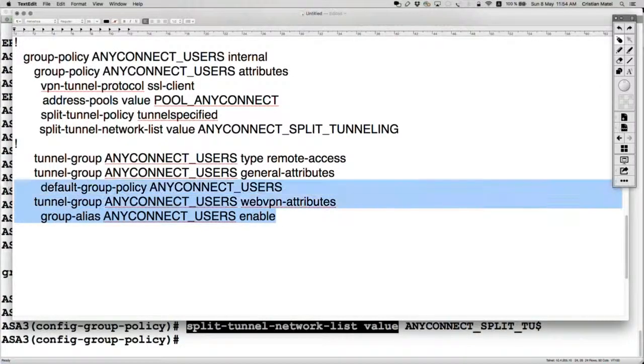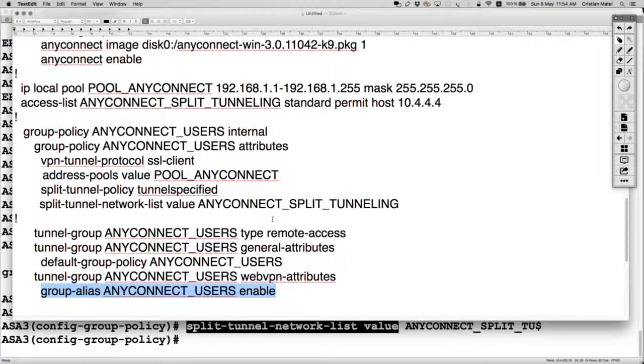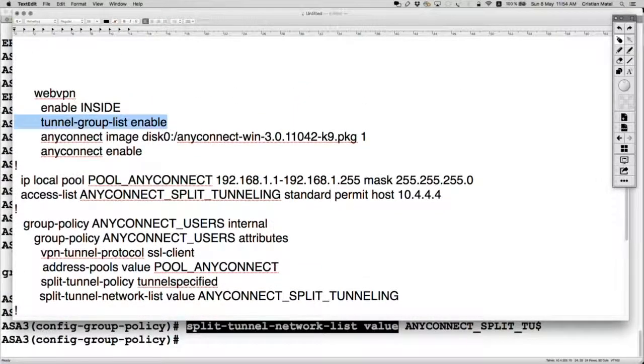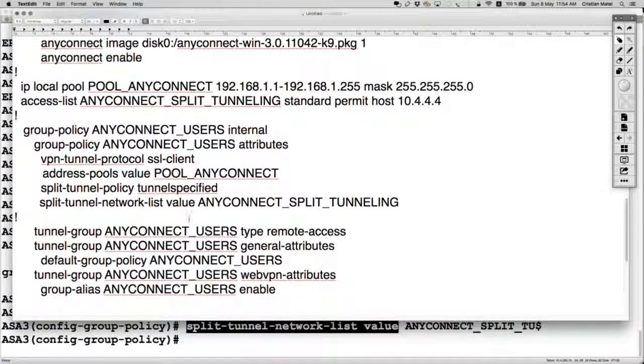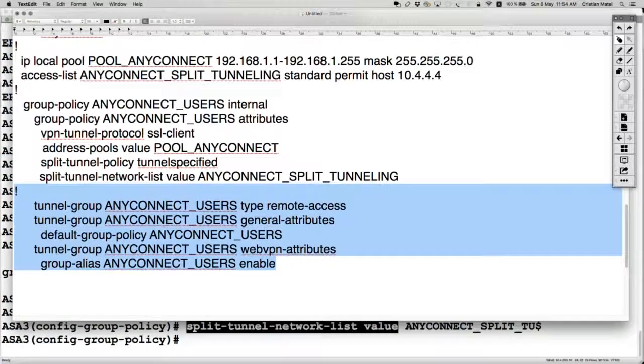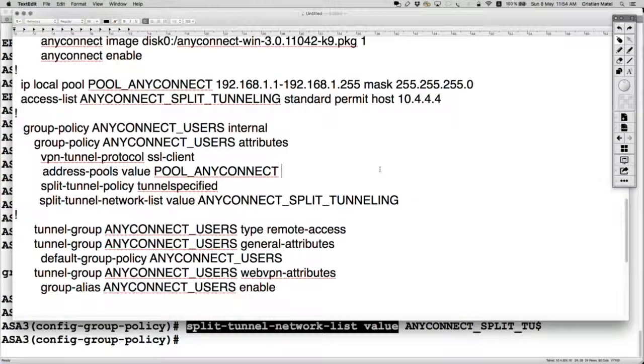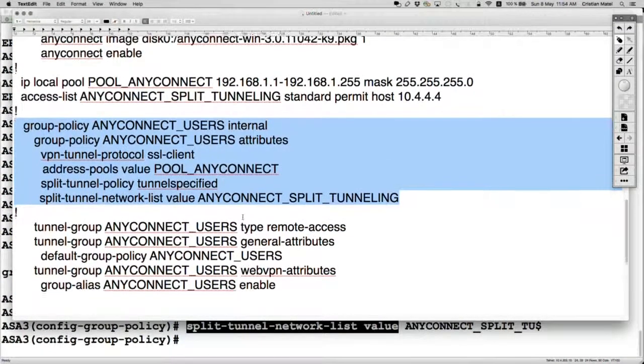Authentication method is default local, so nothing to configure. And group alias AnyConnect users, because this is going to be the name of the profile published in the web portal via this command. So when the users connect, they can choose which connection profile to connect to, which is going to control how they get authenticated, and then once the tunnel is up, how they get authorized via the group policy.